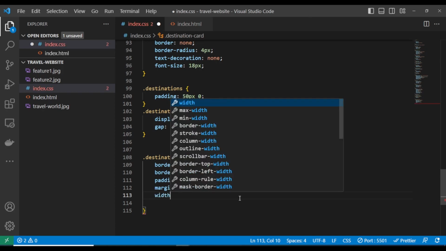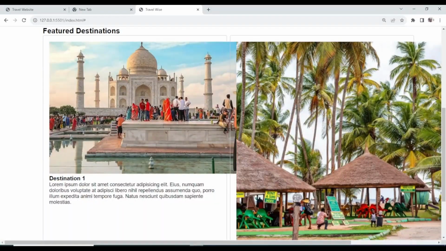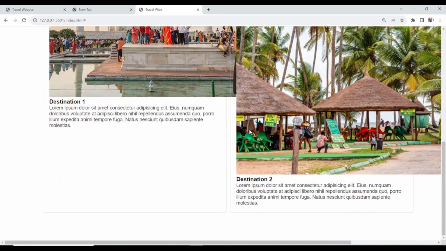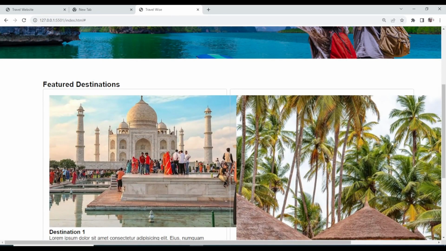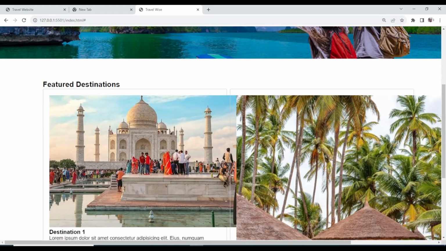Let's give it a width of 600 pixel, and let me just show you before I continue. Look at it, it has given it a width. But we'll still style that image. That image, if you watch from the top here, that's where the card is. So we are going to style that image.